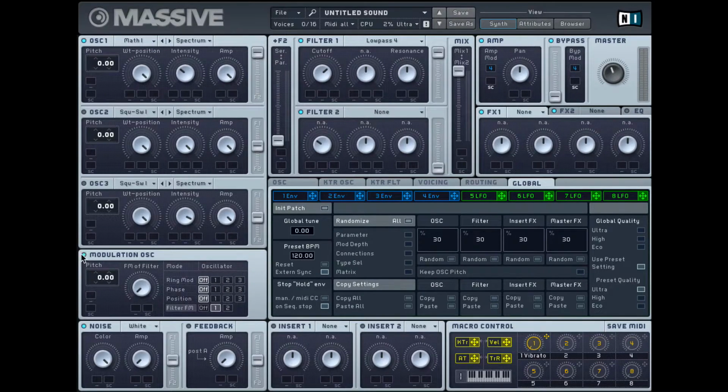I'll turn on this modulation oscillator, and now I'm affecting the frequency of the filter. So you know what that sounds like. Let's take a listen. So this is with it all the way down, and I'll turn it up gradually. And now I can affect the pitch over here. Let's pitch this down.